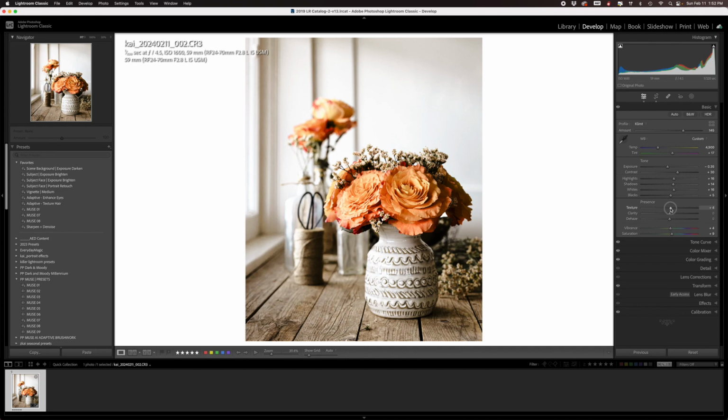Okay, next I am going to bump up the texture quite a bit. I've got a lot of things that have texture naturally, like the wood board. There's a lot of texture in these little filler flowers and pretty texture in the petals. And then probably what I'll do is bump up the clarity just a little bit more. Clarity finds those edges between the dark areas and the light areas and just kind of crisps those up.